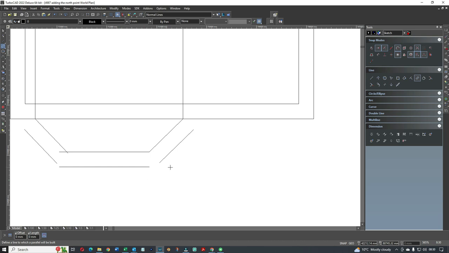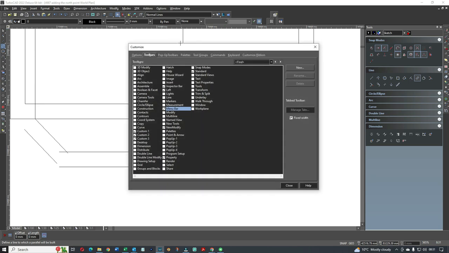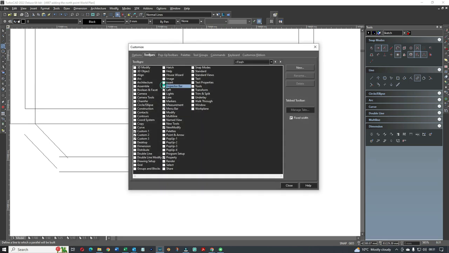Depending on, because you may be set up differently to me, you might have different tools on your right click. So what I'm going to do is take off my right click tools and show you how to add the things you need.